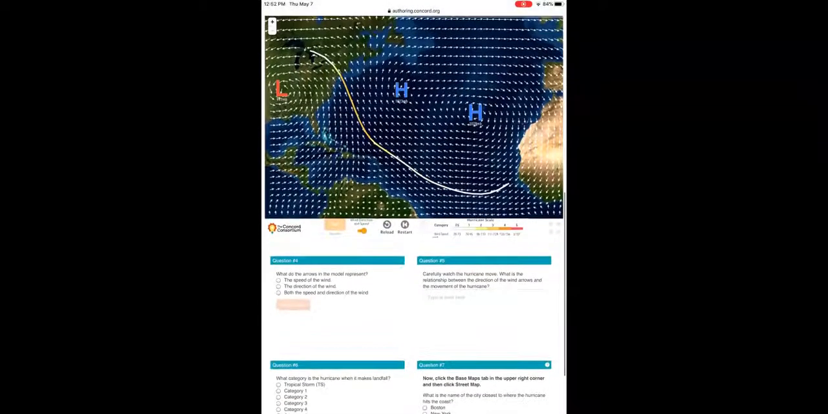Question number 5, same thing, make your best prediction. What is the relationship between direction of the wind and the movement of the hurricane? You can reload it and start it again if you want, but just look at these arrows and watch. Typically, you should hopefully see that the hurricane is following along with those arrows.